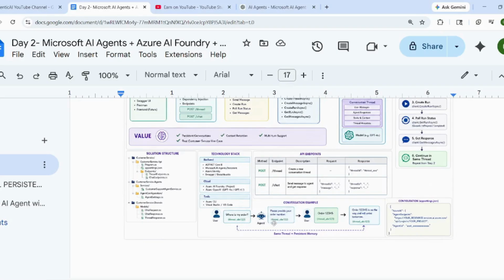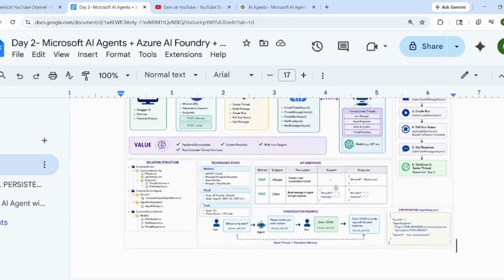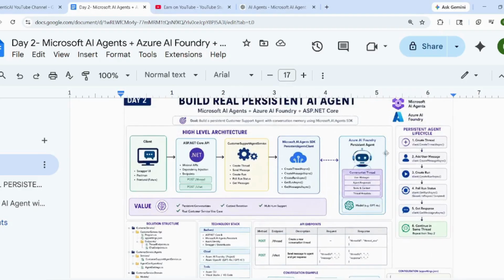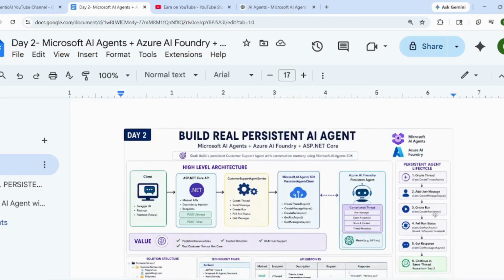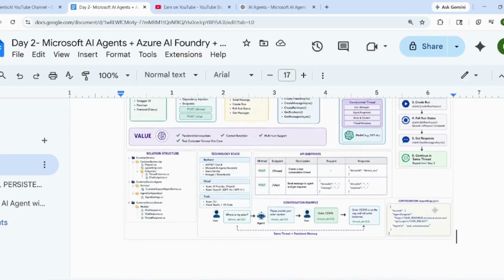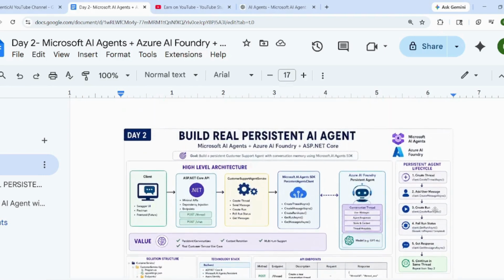Where is my order? Please provide the order number. The order number is this. The persistent lifecycle: create thread, add user message, create run, poll the run status, and get the response. So this is the overall persistent AI agent. Have a look at this diagram and then we'll move to the demo.